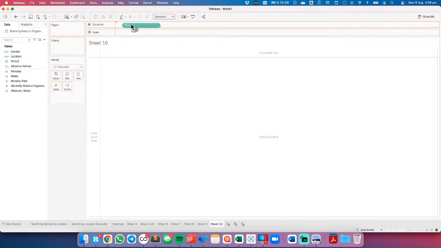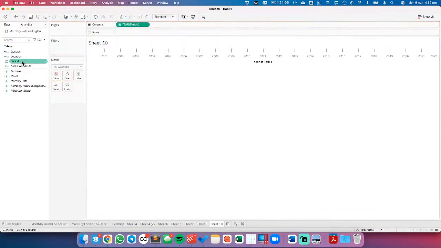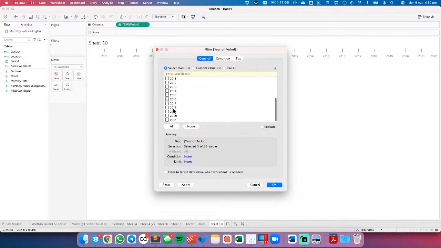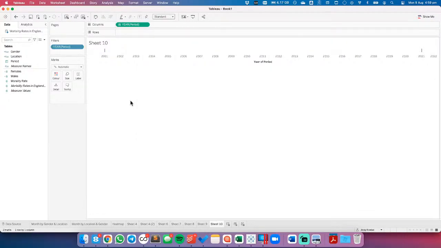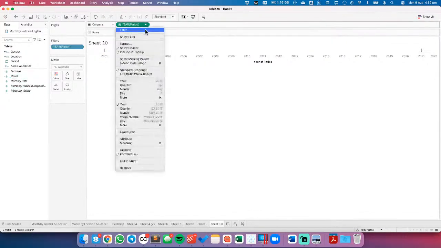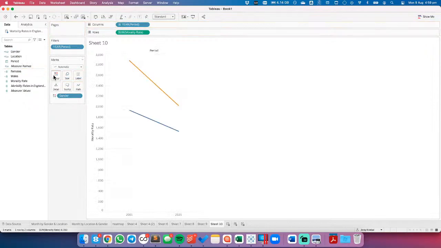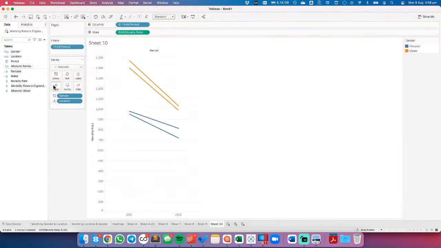Let's try period again. And I'm going to filter down to just 2001 and 2021. And I'll just make this discrete, doesn't matter. And I want to put mortality rate in the view. So what I'm going to do is create a slope graph. And I want to put gender on color and location on detail, and then location on color. So this is my slope graph. I switch it around. Okay. Again, nothing particularly useful.